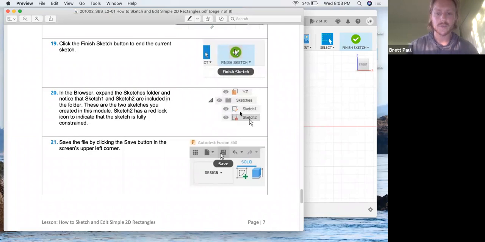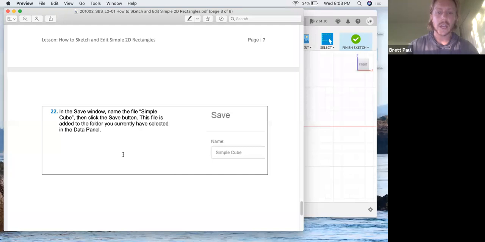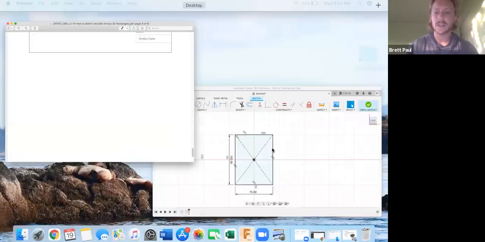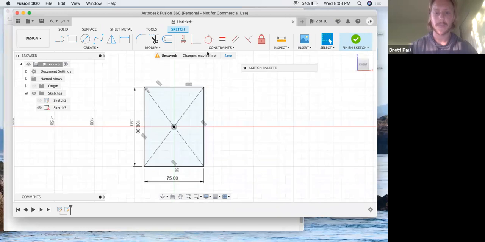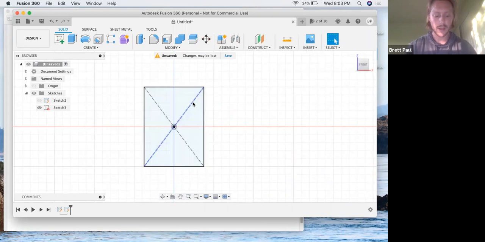Okay. We'll have 2 sketches by the end of this. We're going to click the save button and we're going to name it Simple Cube. And that's the end of this tutorial. So finish sketch. All right.